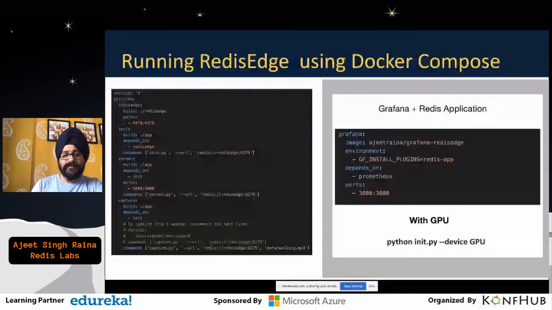Apart from that, one other thing which has recently been introduced is a Redis data source for Grafana, which means that when you have Grafana up and running, you can search for the Redis data source, connect to the Redis database, and fetch all the information you require. So it is more like a monitoring tool for Redis itself. This is how you install it: Grafana is a service, and you pass environment variables like install plugins, Redis app, and then it should be able to use that particular data source.